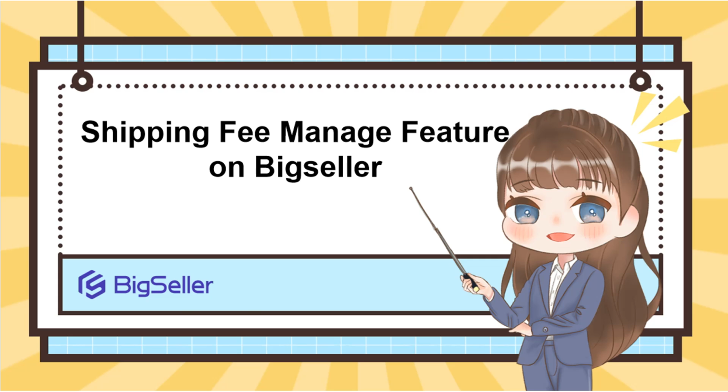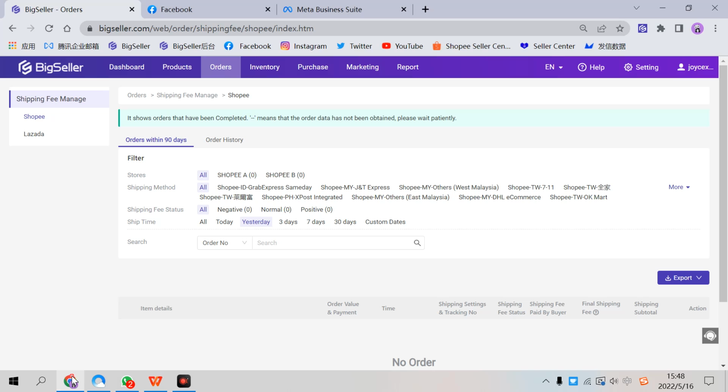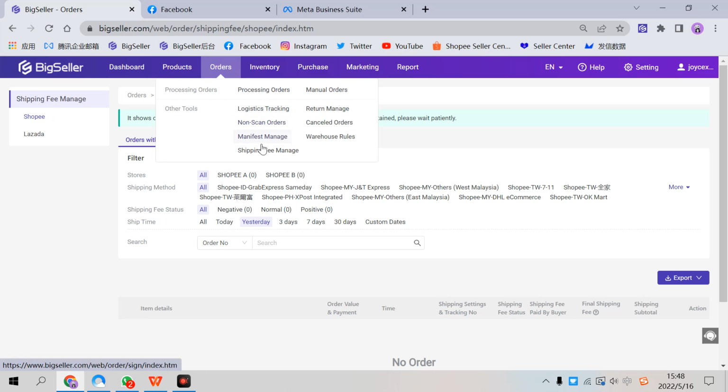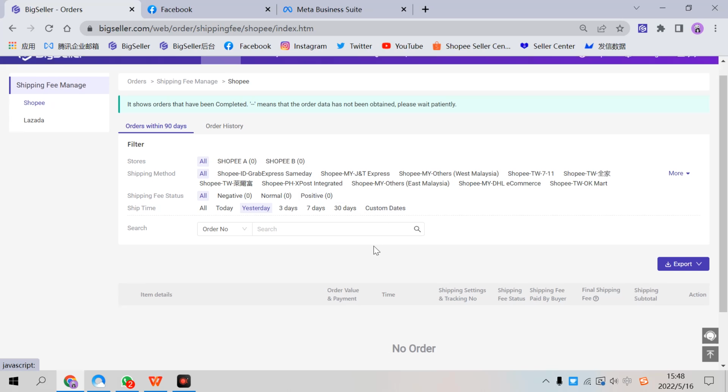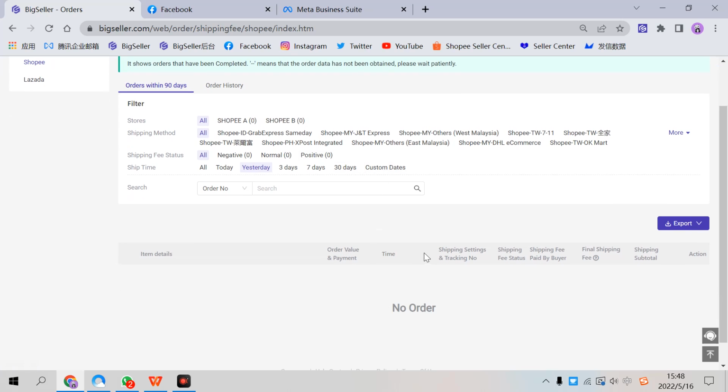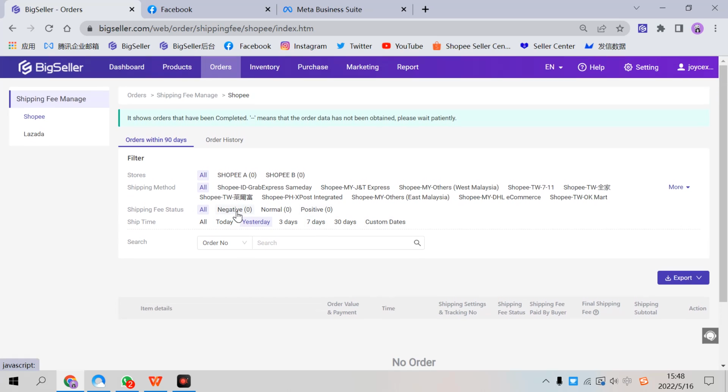To use this feature, you can go to Bigseller, Orders, Shipping Fee Manage, here, and you will see this page. This is a test account and we don't have orders here, but in your own account you will see the data here. For example, Shopee, we have three statuses: negative, normal, and positive.